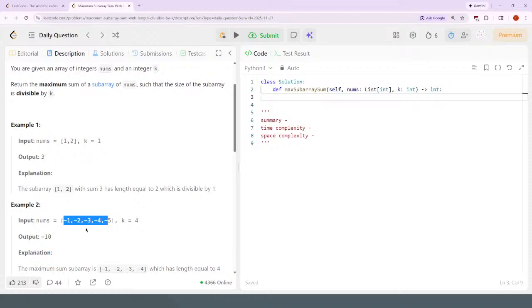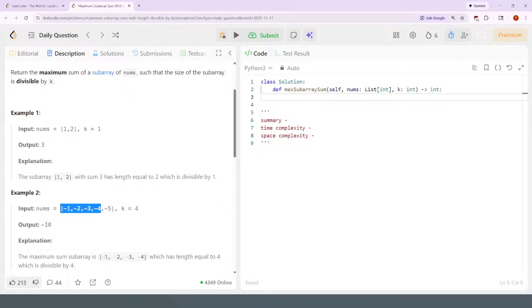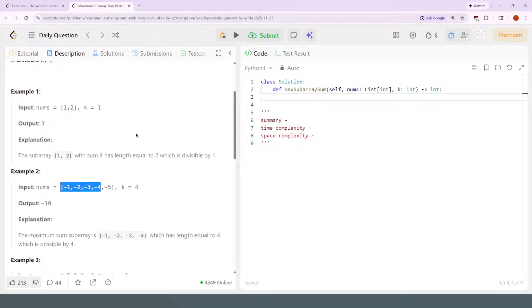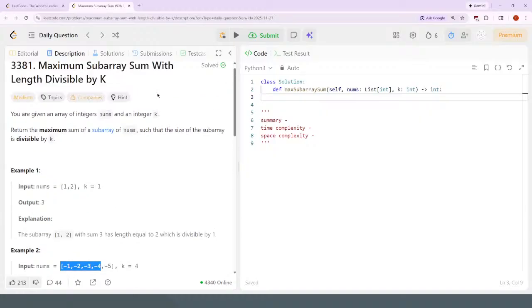Oh, the numbers can be negative. I see. So it has to be 4 length. So the smallest 4 length sum would not include the negative 5, which is a big negative. So it'd be negative 10. I guess it can't be 0, right? The subarray can't be 0.